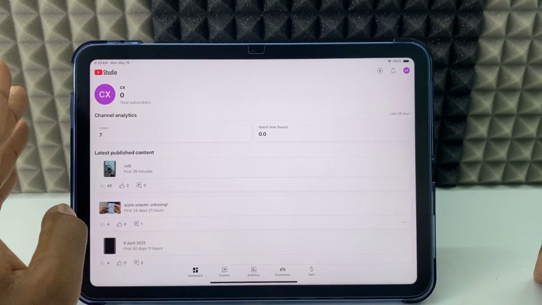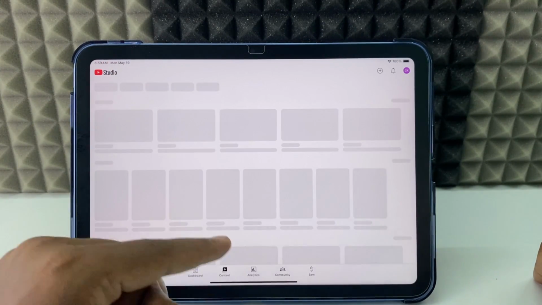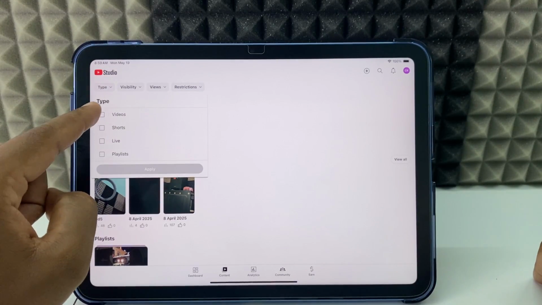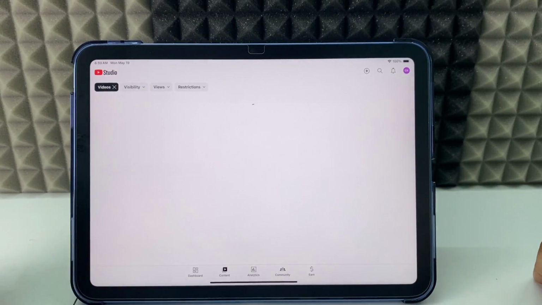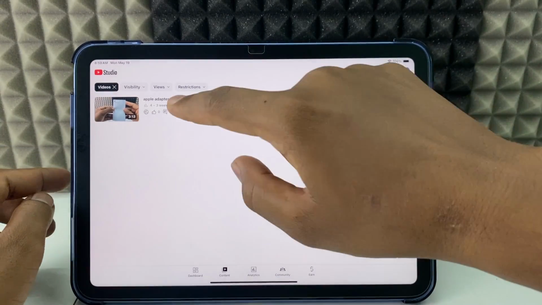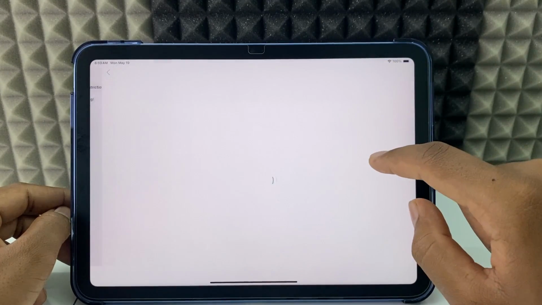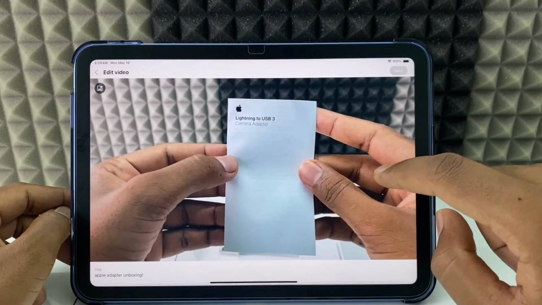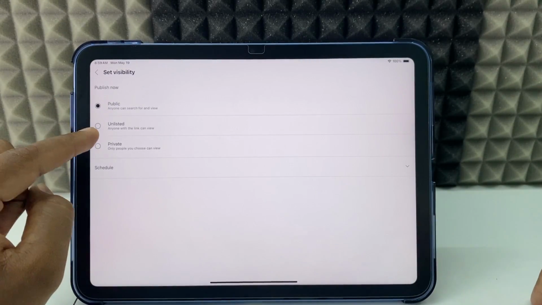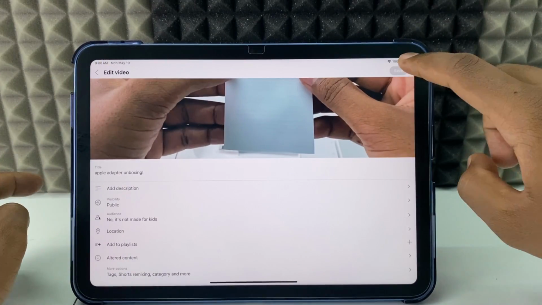So it's time to change the private videos to public videos. Now just click content. Here just click type and first select videos and apply. Now here you can see all your long form videos. For me it's just one. You just need to click these three dots and edit. Scroll down, visibility, and if it shows private, you just need to change this to public and just click save.